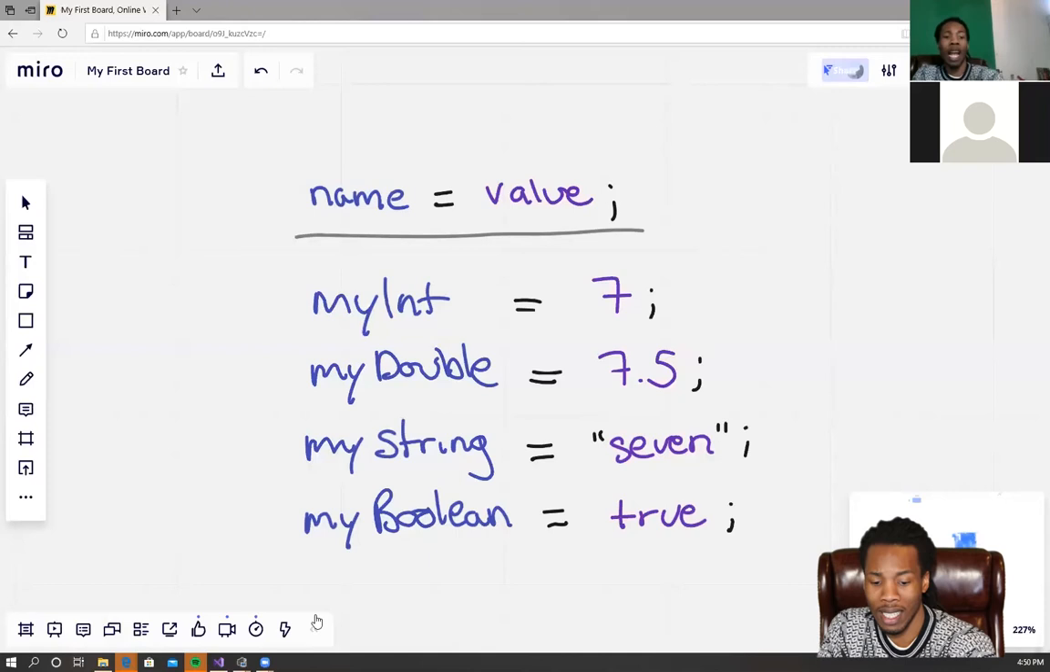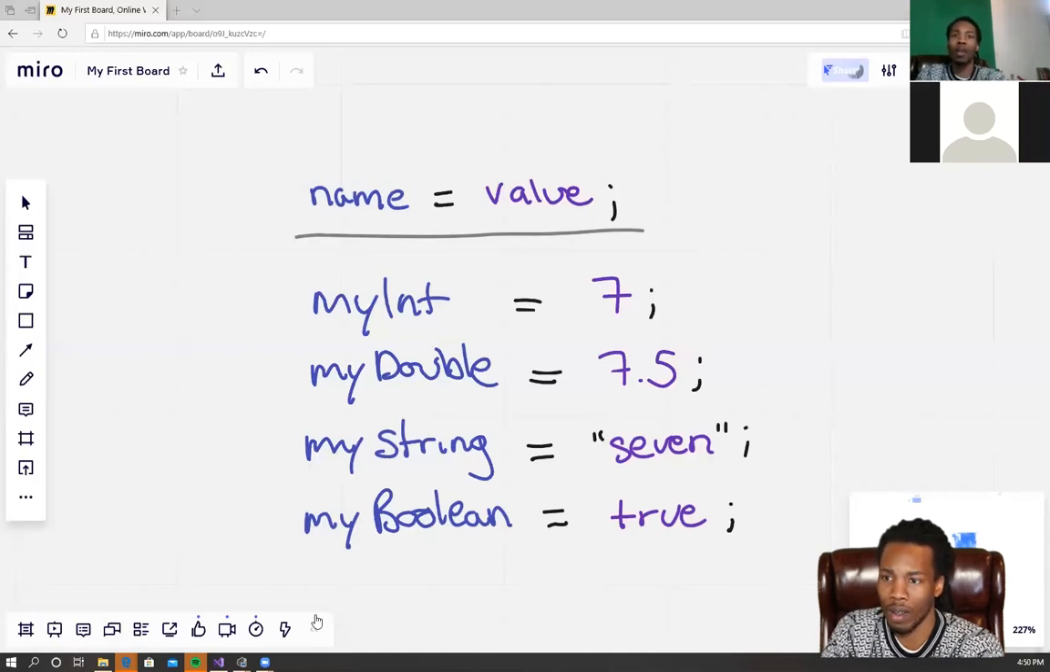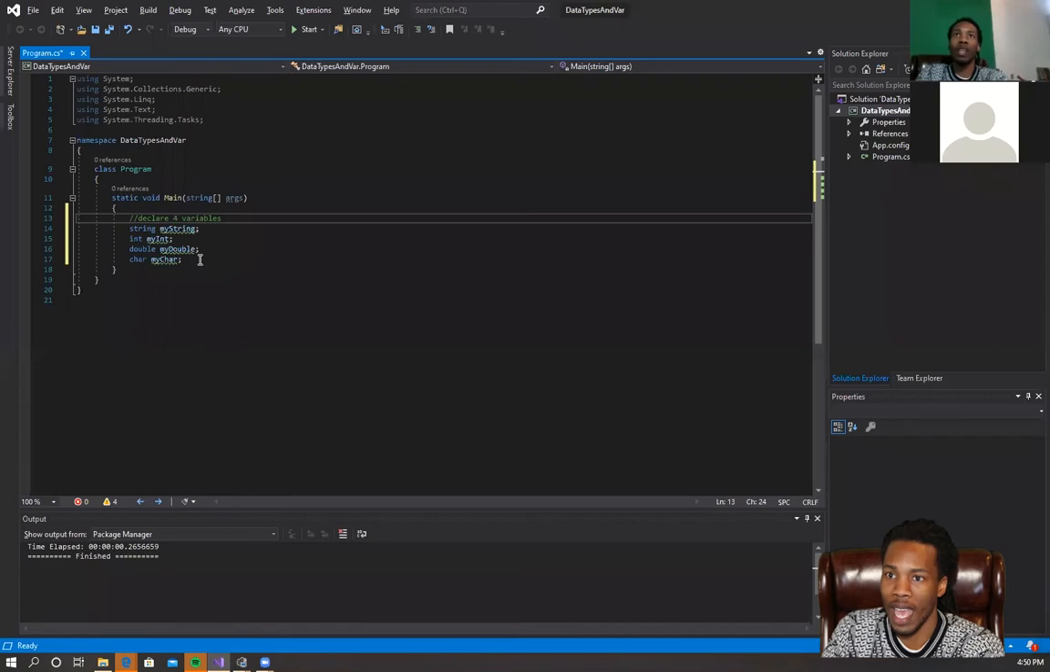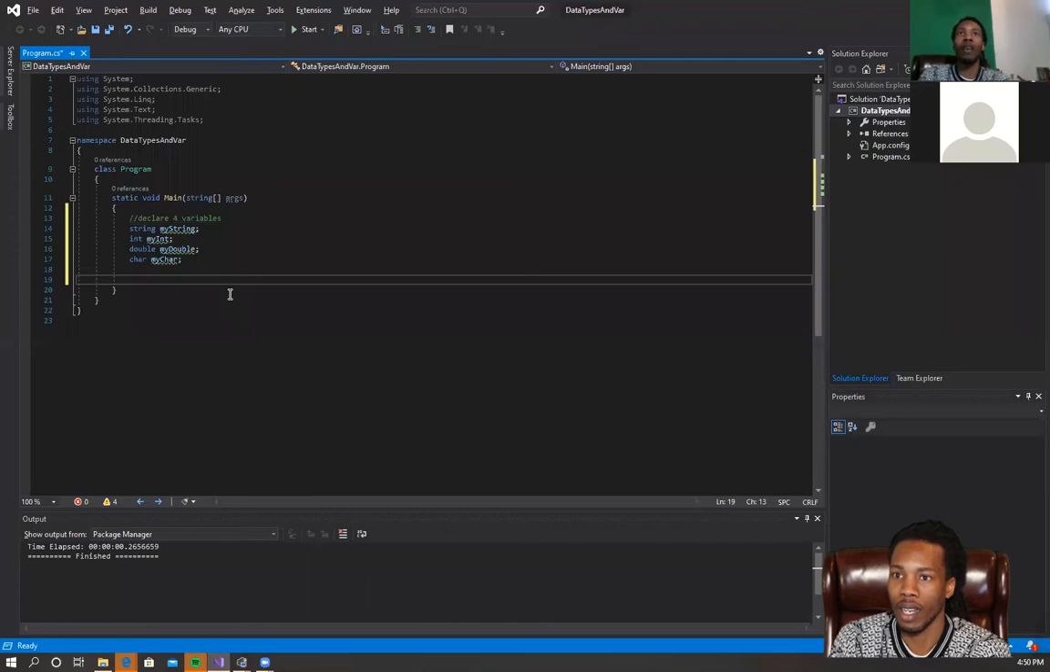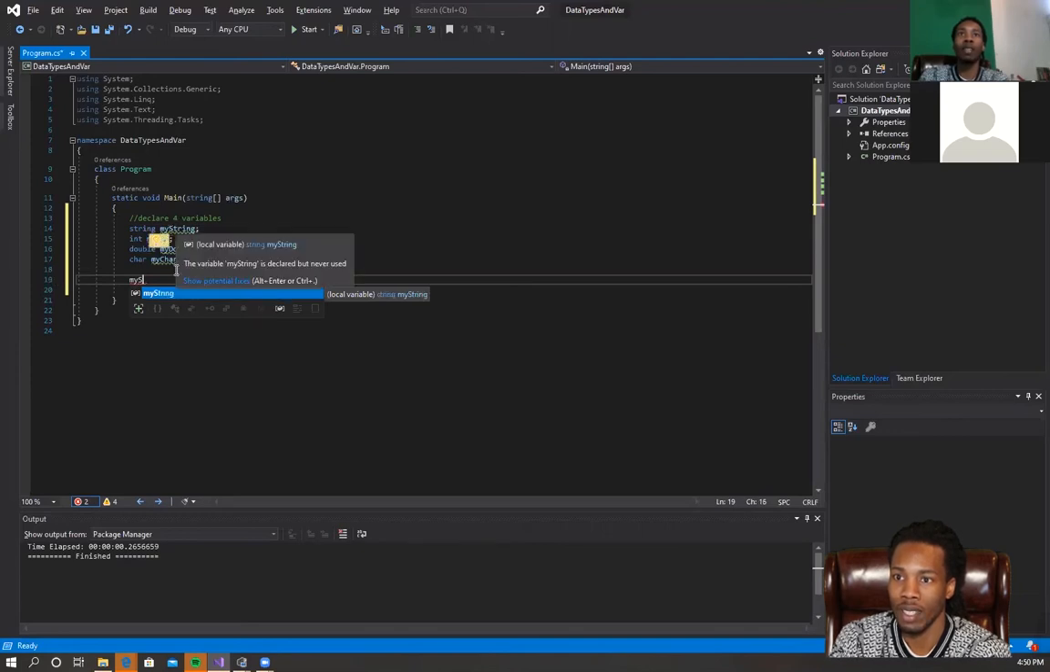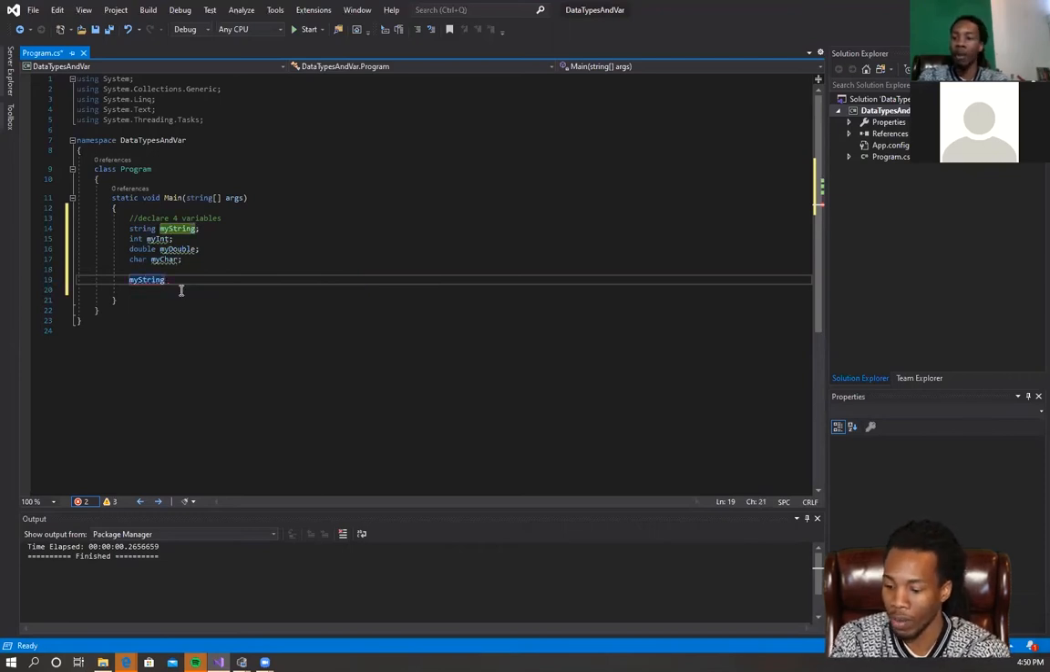So let's jump into our IDE and give it a whirl. So here we have our variables. And then down here, I am going to set those values for these variables. So I have my string. And notice, once you start typing, it'll pick up that you already have variables named this. So we can go ahead and just hit enter and it'll fill that right in for you. So my string equals, let's say, this is a string.